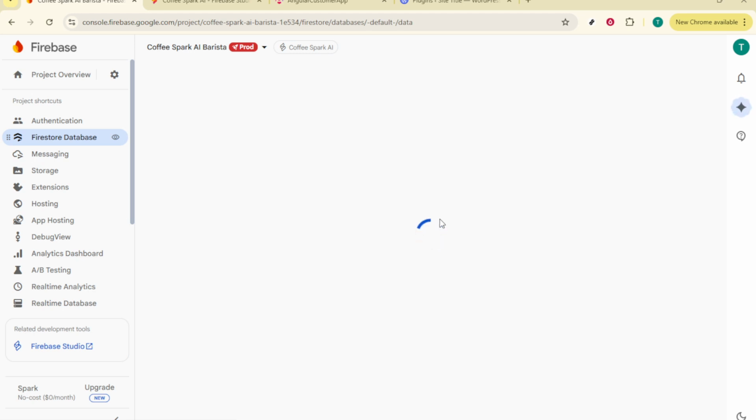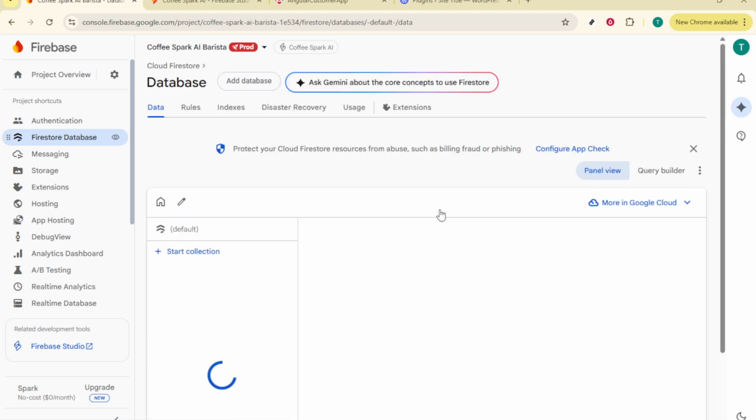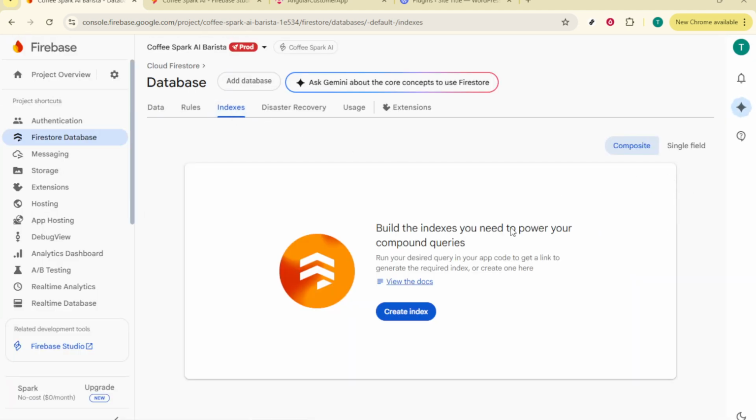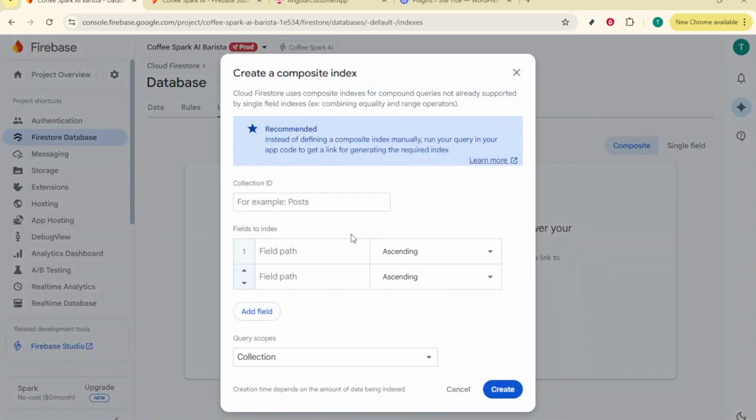For collection ID, enter the exact name of the collection you're querying. Use the precise collection name, no leading or trailing spaces, and note that collection names are case sensitive. Now add the fields to index. For each field, choose ascending or descending, if you plan to use order by or range comparisons on that field. If the field is used with array contains or array contains any, choose the array option.